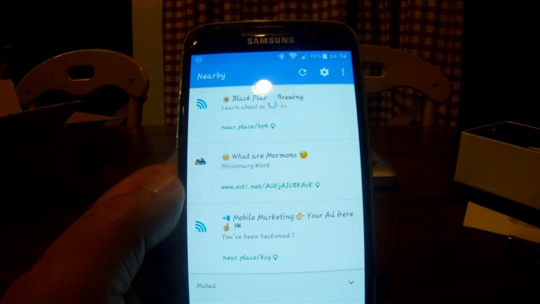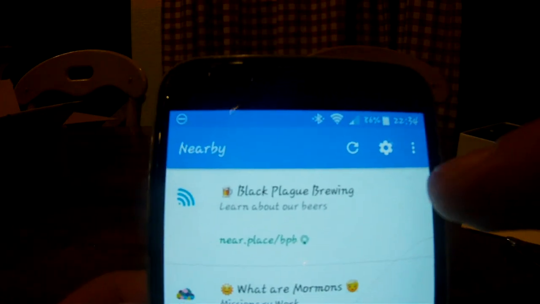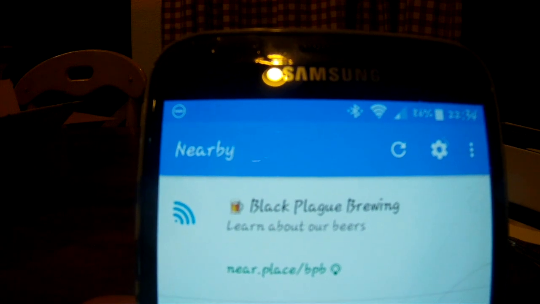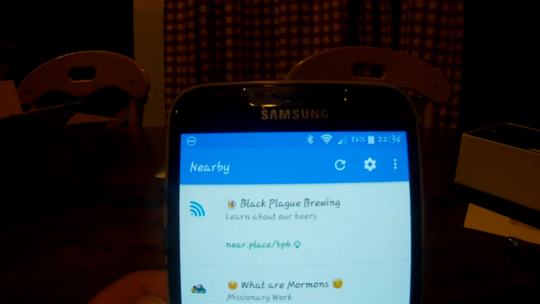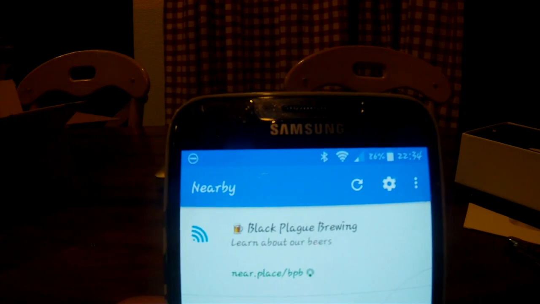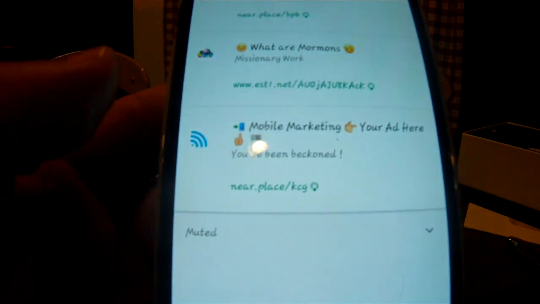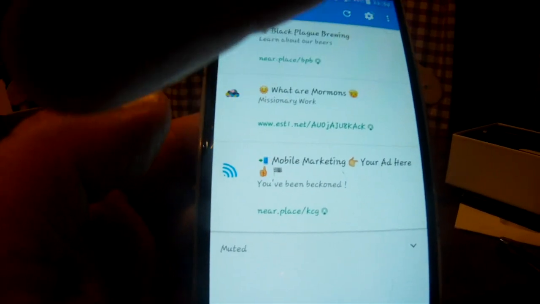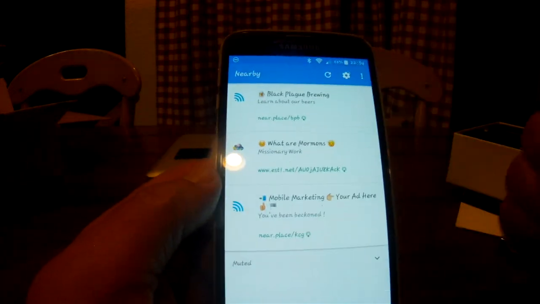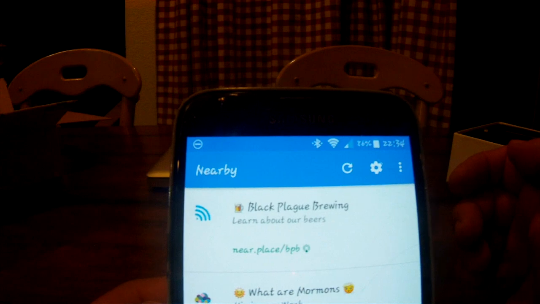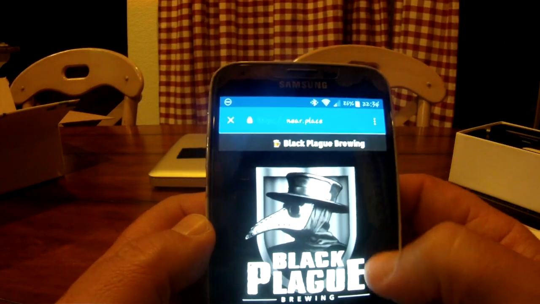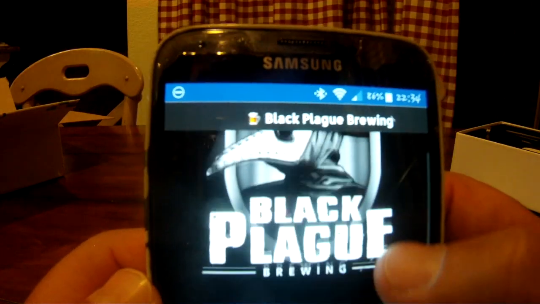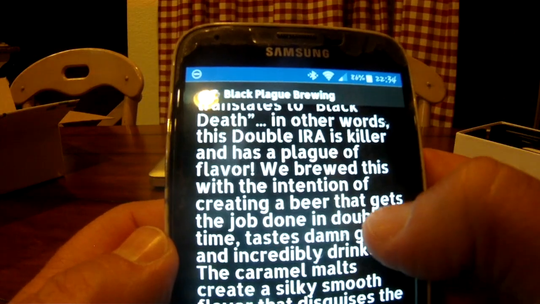And there it is. As you can see, now I'm getting the, where is it? Black Plague Brewery. Making sure I'm turning my camera screen back on, make sure that you guys are seeing this. And I also have the mobile marketing ad. So everything is there. Black Plague, well, I'll click it just to show it to you. Why isn't my screen popping back onto my camera? But there it is, Black Plague. In the tap room, there it is. See, boom. The one I just made for them.